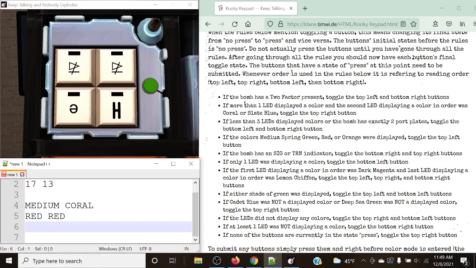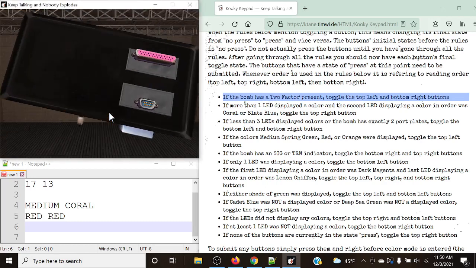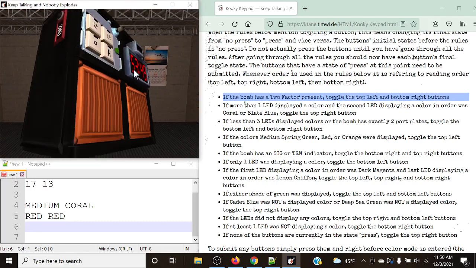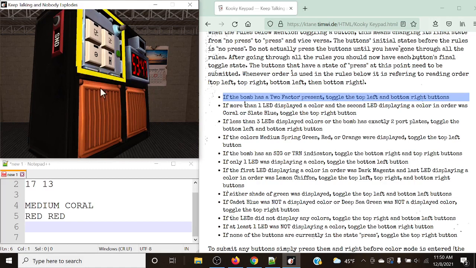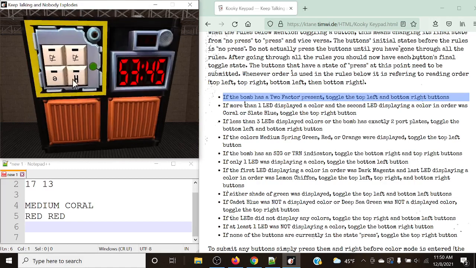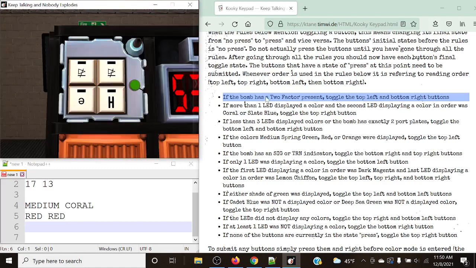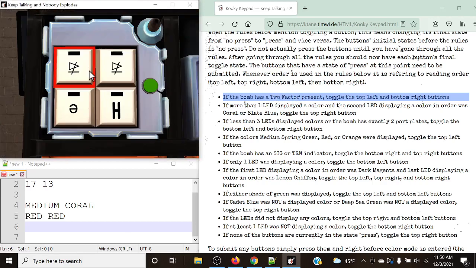And after the end of each of these rules, that's what we're going to submit into the module. So if the bomb has a two-factor, note to self, I don't really use two-factor that often. The only case that I would use two-factor is like Nexus. That's an actual mission because there's a lot of widgets on there. But I do not use two-factor. Most people don't tend to use two-factor because it does create a little bit of a complication. So this is not going to apply. Otherwise, we would toggle the top left and bottom right, coincidentally what I was just doing before.